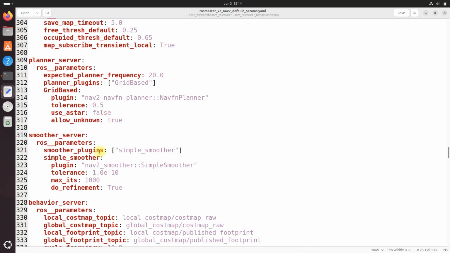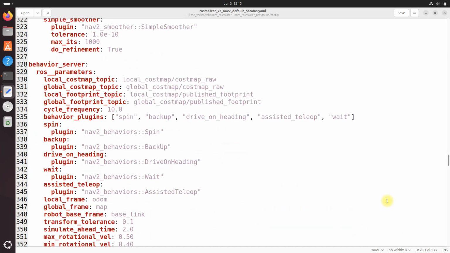Now let's talk about the smoother server. The smoother server is responsible for optimizing and smoothing the global path generated by the planner before it's sent to the controller. This helps create more natural and efficient robot trajectories. Now let's go down here to the behavior server. The behavior server handles recovery behaviors when the robot gets stuck or encounters an error during navigation. It includes plugins for actions like spinning in place, spin, backup, and waiting.